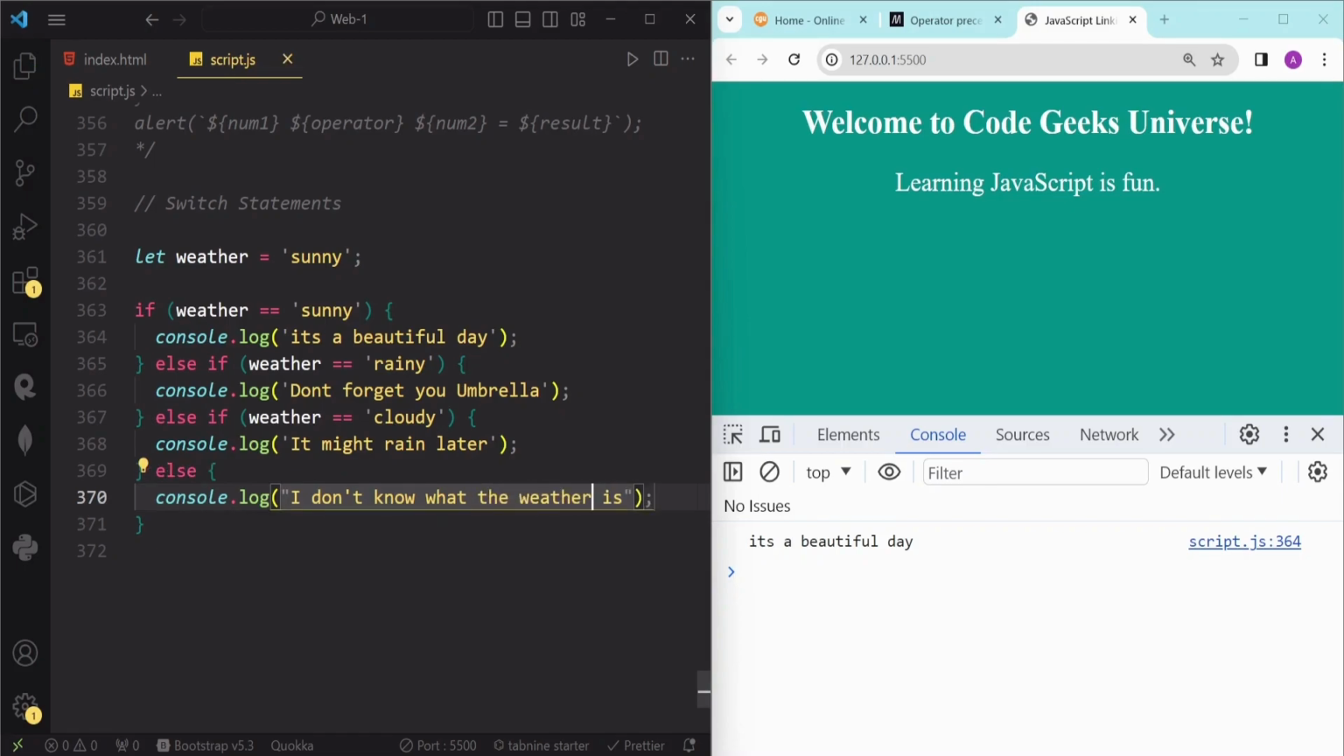Now if I hit save, you can see that because the weather is sunny, this code block is executed. This code works fine, but it has some drawbacks. First, it is repetitive and verbose, and you have to write the same condition multiple times and use the else if keyword for each case. Second, it is not efficient. This code has to check each and every condition one by one until it finds a match or reaches the end. This can be slow if you have many cases to check.